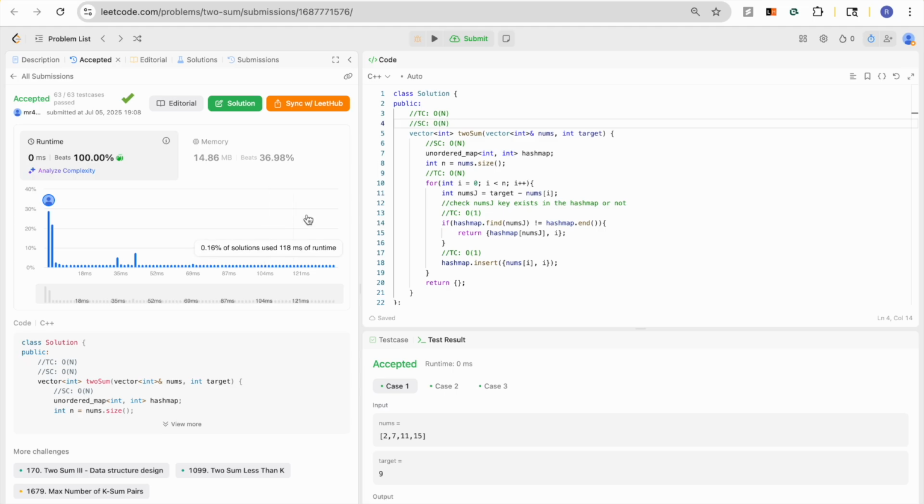So I hope that's it for today. I hope all of you enjoyed my two-sum problem video and understood the whole concept behind using the hash map for this particular problem and how I derived the optimal solution.